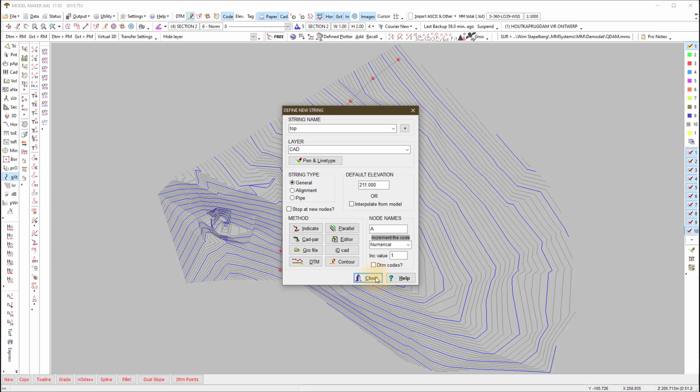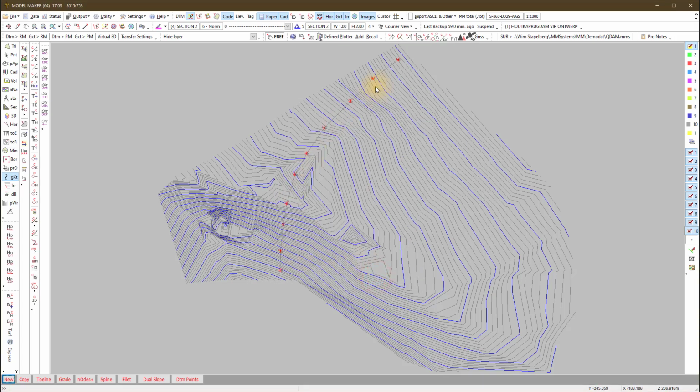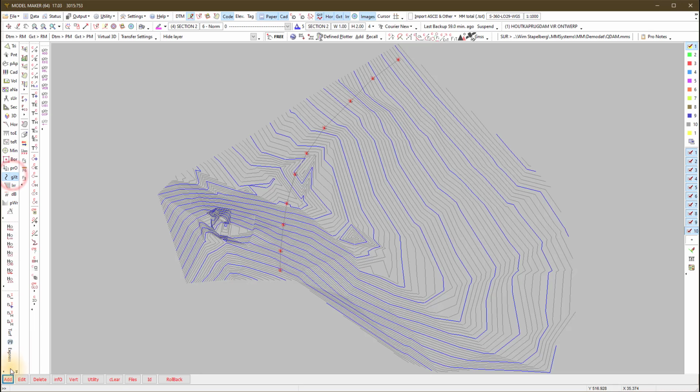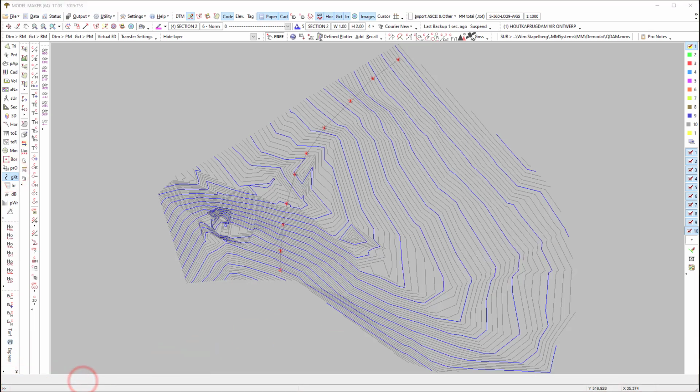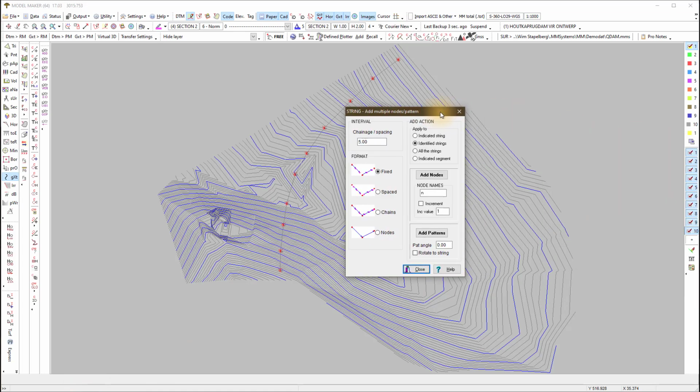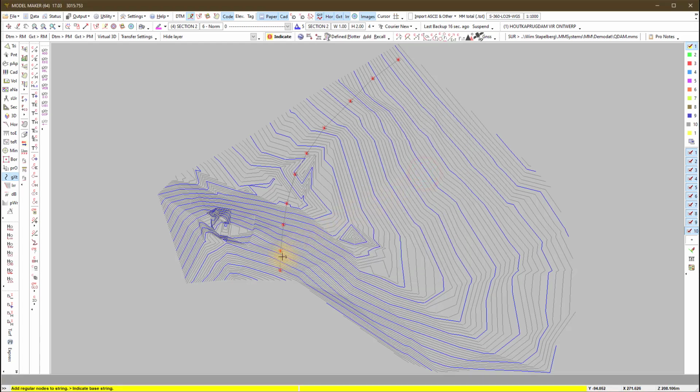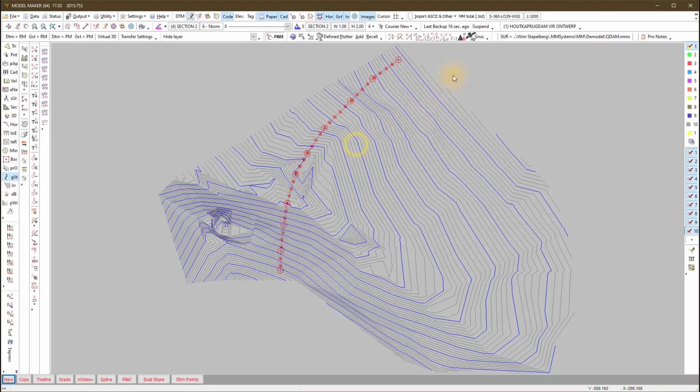Then I go and I add some more nodes on here. So I say GXT add nodes plus, and I add it every 20 meters at a fixed interval, and I use the indicate string option. And I don't worry about the node names, I just say add nodes, click on the string, and it adds some extra nodes there. If you don't want to see those red dots, remember you can turn that on and off there.